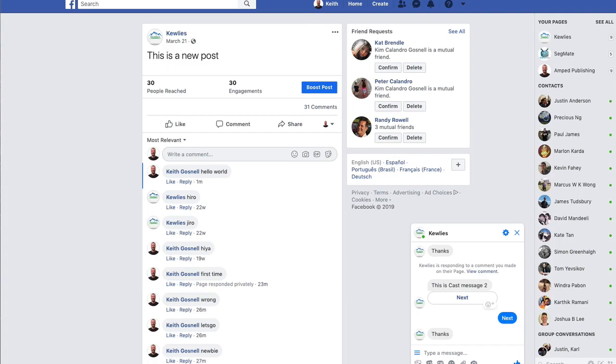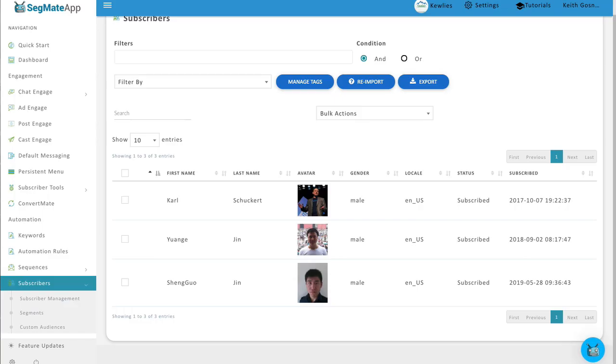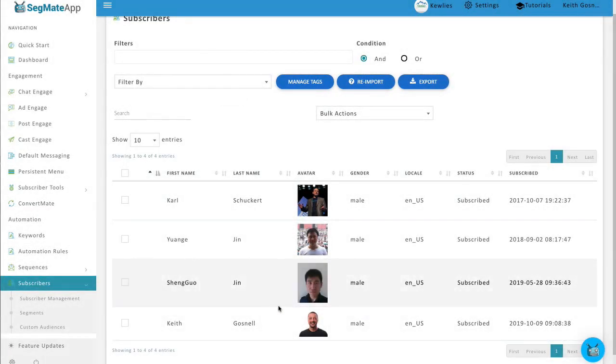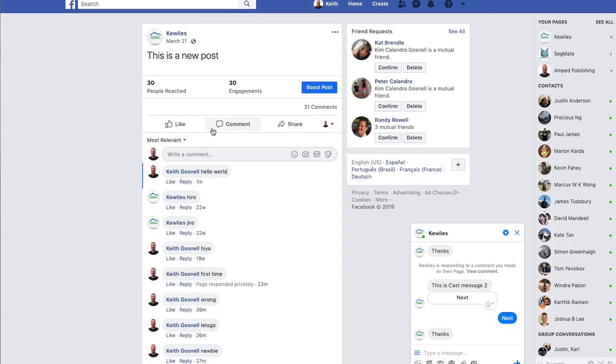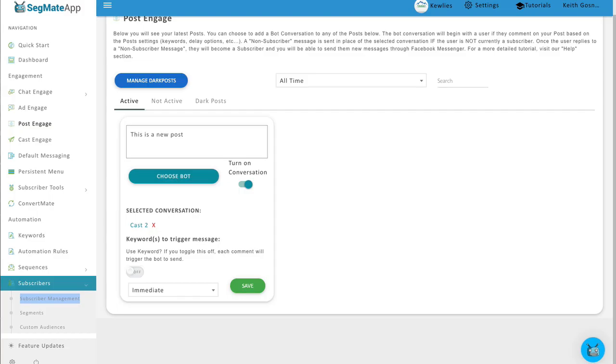Okay, it just tells me thanks. Great. Now what I'm going to do is refresh my list here. And you'll see now I am a subscriber. Now I can also test this again and say, hello again. And you'll notice I did not get the message, right? Because the keywords are toggled off. And in that case, they'll only get the message one time.